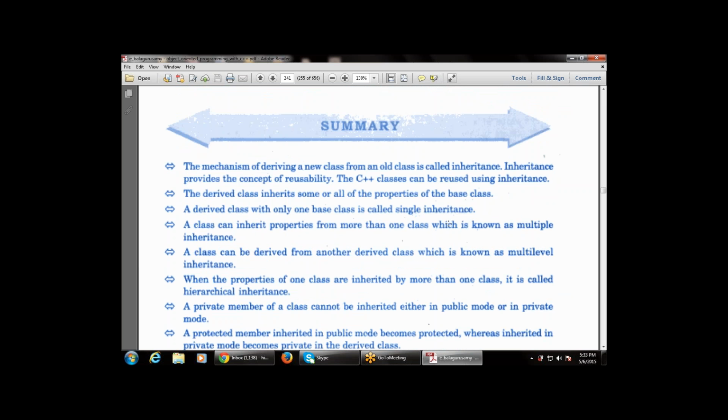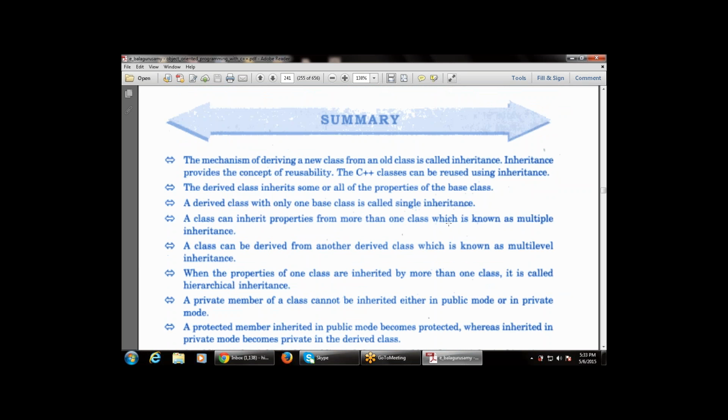The first point says the mechanism of deriving a new class from an old one is known as inheritance. So whenever we derive a new class from the base class or from the old class, that is known as inheritance. That provides the concept of reusability. The next point says the derived class inherits some or all the properties of the base class. That is, a derived class can take either some properties or all of the properties of the base class.